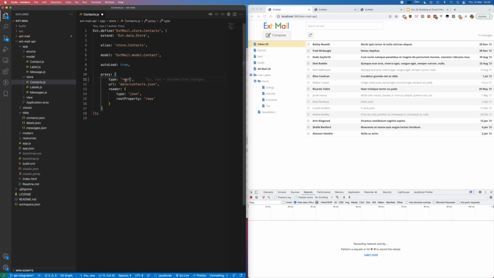If you use the REST proxy, it will construct the contact/ID URL when you're updating data, and it'll use a put action method. And if you want to delete a record, it'll use the delete method. So all that stuff's taken care of with the REST proxy. So that's the first thing we need to do.